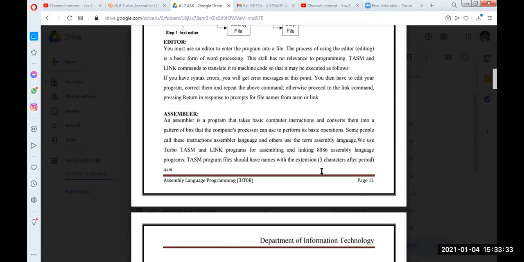What is the role of the assembler? To convert our file into assembly code. Okay, so our source code is already written in a high level language, and then the assembler will convert it into the object file. Okay, that is our low level file. An assembler is a program that takes the basic computer instructions and converts them into the pattern of bits that the computer's processor can use to perform the basic operations. Some people call this instruction set an assembler language, or others use the term assembly language.